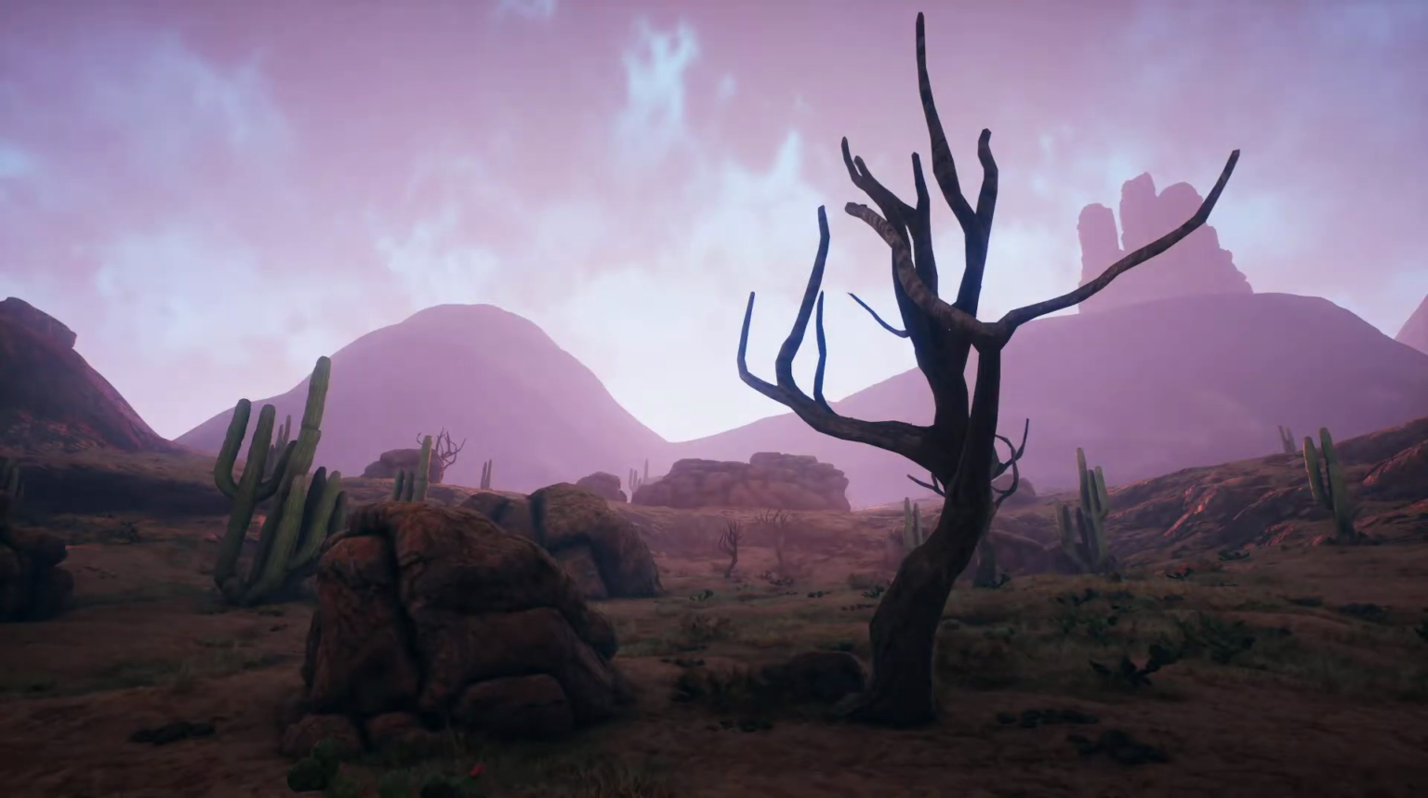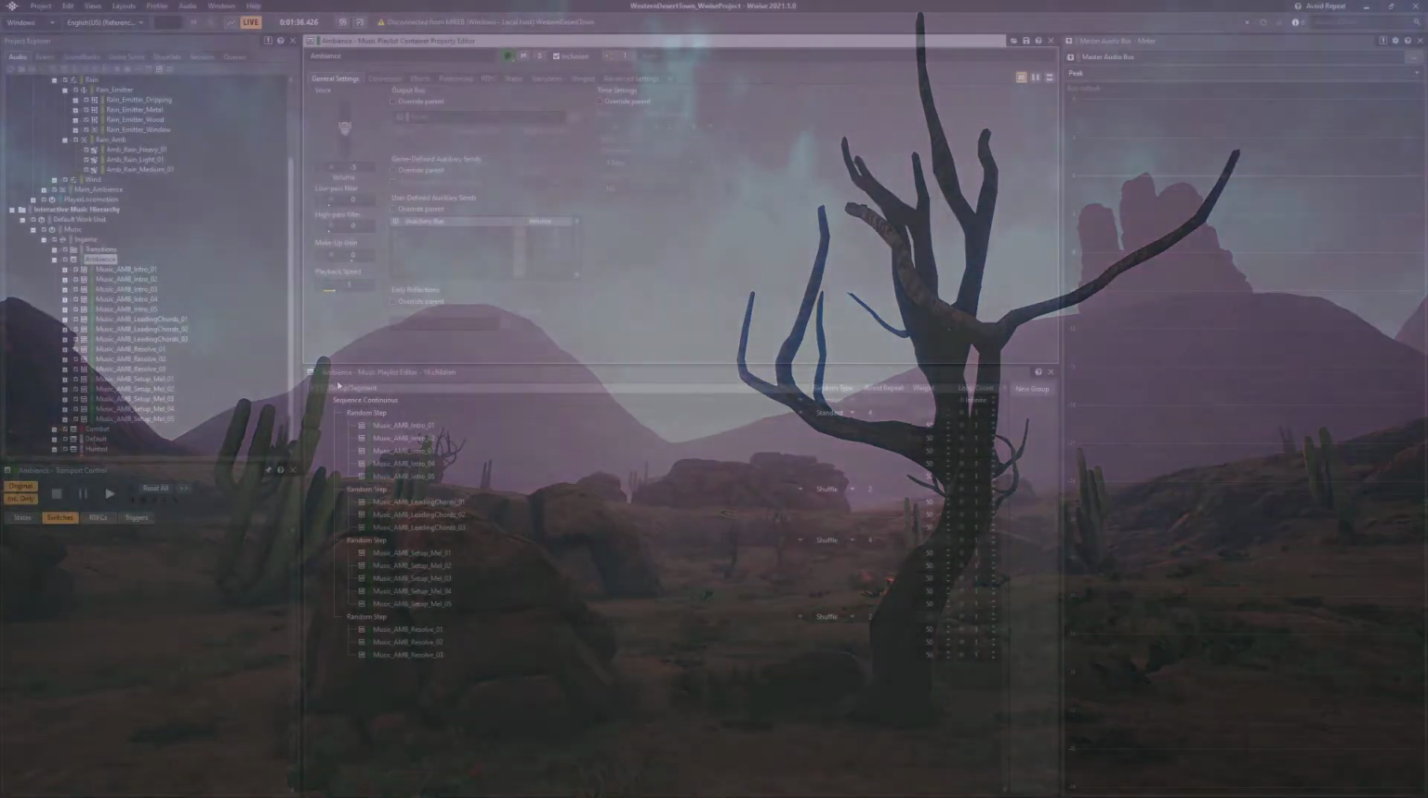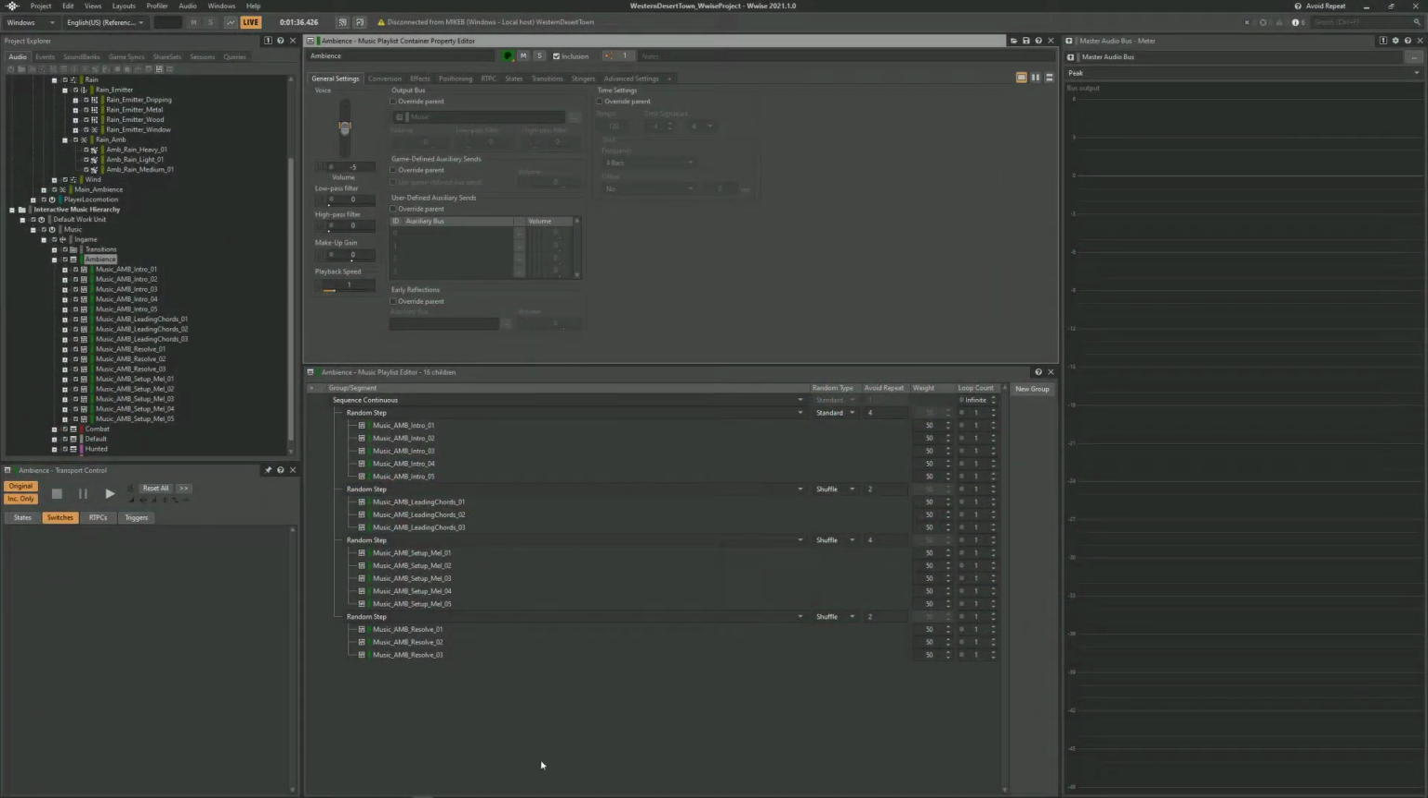So what you can hear right now is the main exploration music, which is always going to play when you're outside of the town. The way I have this set up in Wwise is a horizontal resequencing system, so it's going to pick random musical phrases and arrange them in a random order.